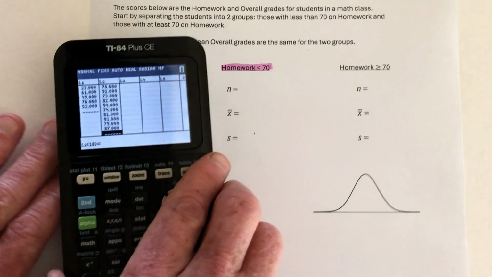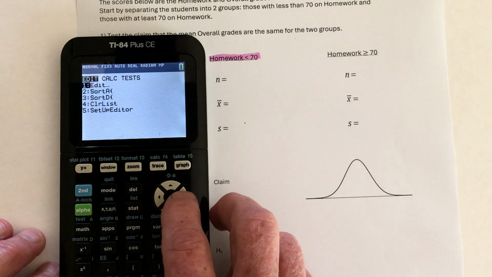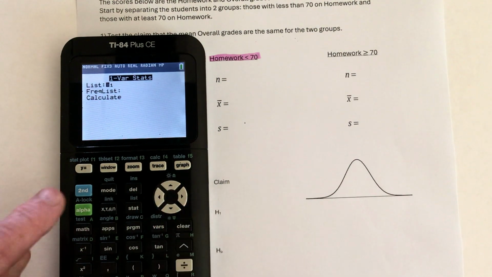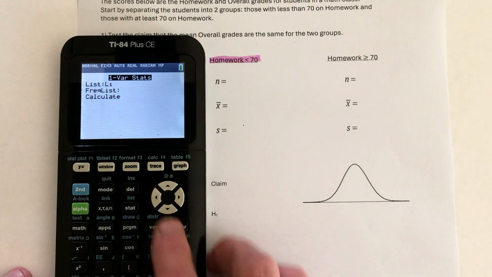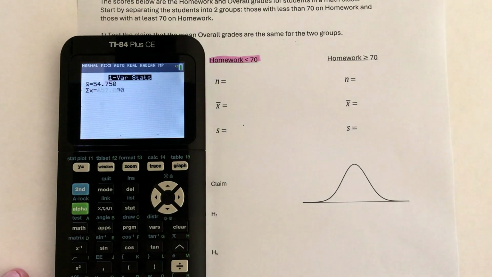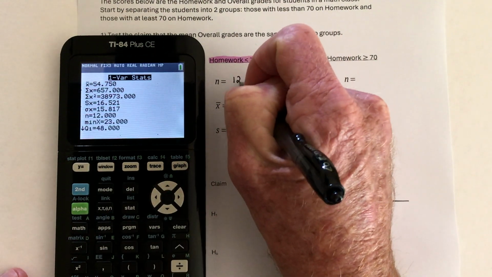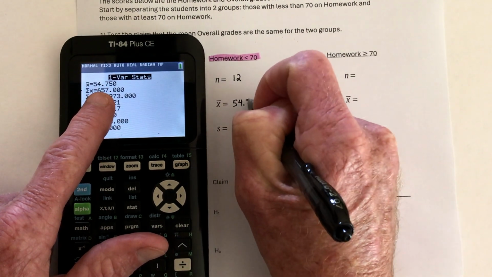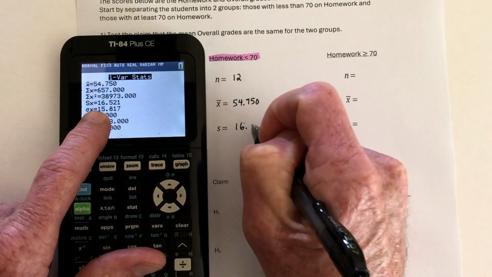Okay, so now we're going to find the mean and standard deviation for each list. So you can just go to stat, over to calculate, use the one variable statistics. It's already set for list 1. Otherwise, you just put second 1 for list 1 and then calculate. And then I can see that n equals 12 people. Their overall grade in the class, the mean is 54.750. And the standard deviation, 16.521.